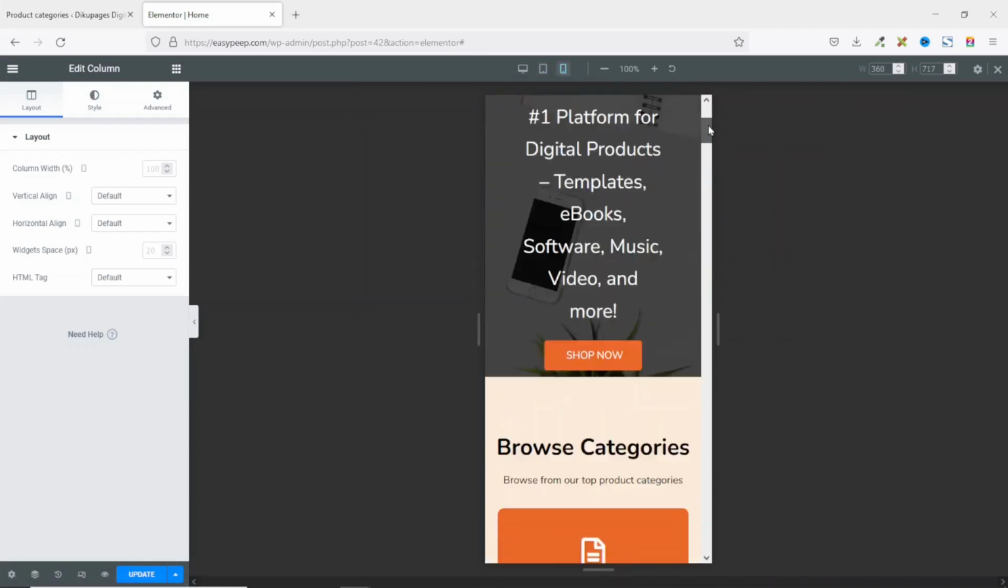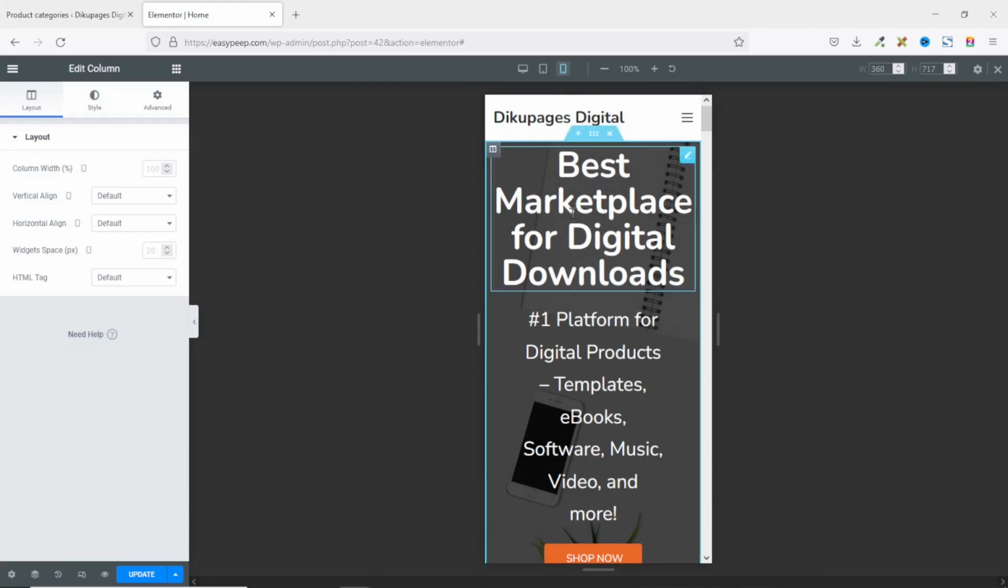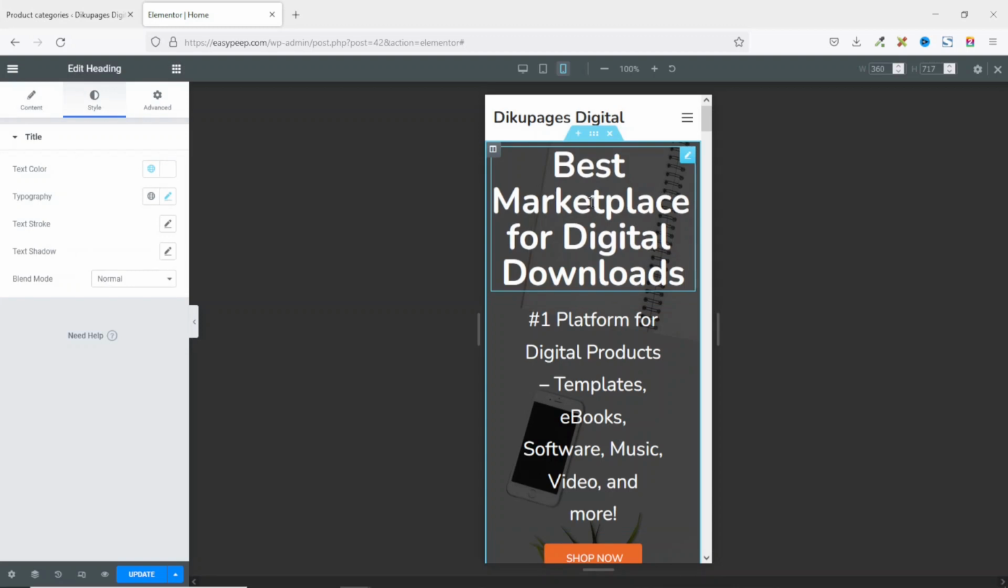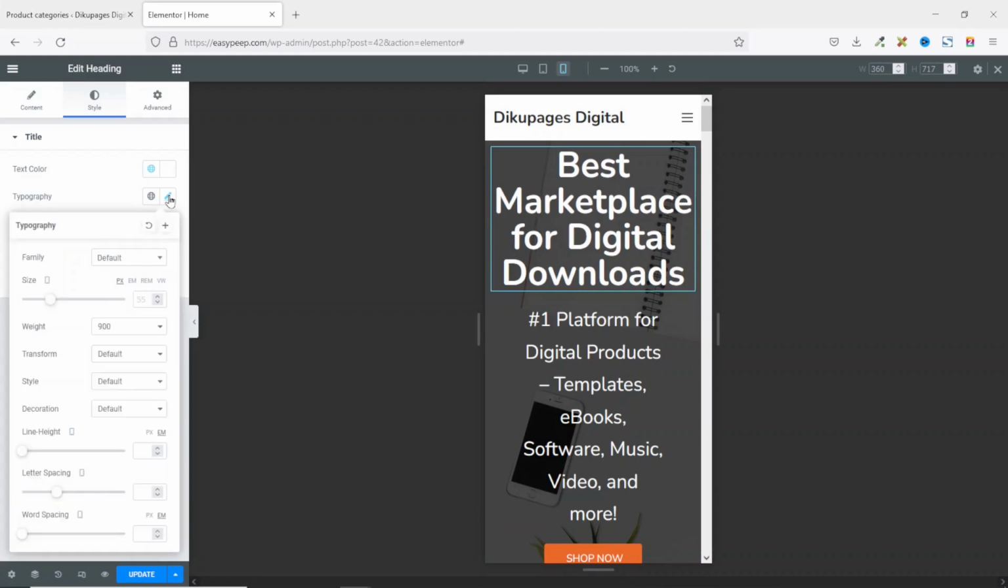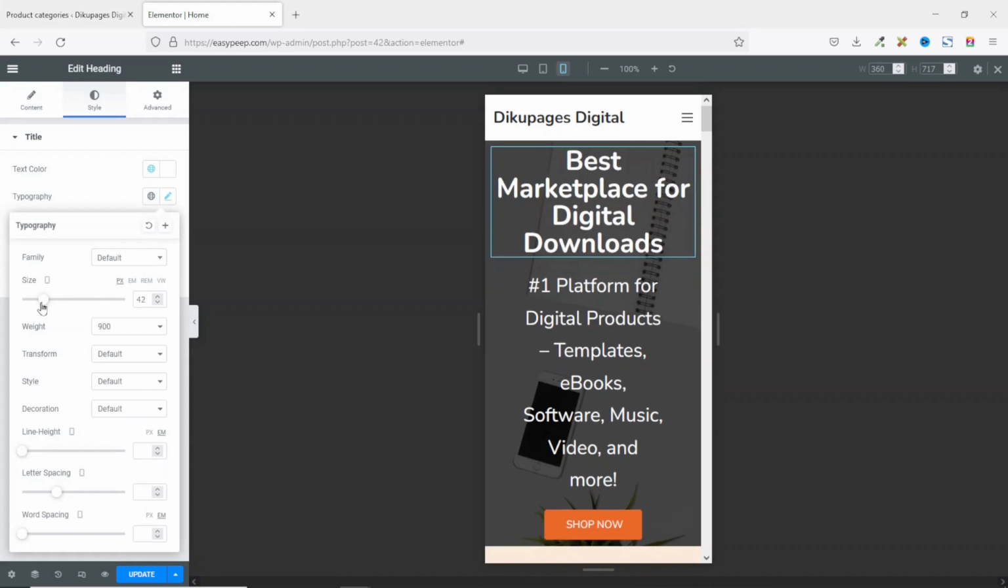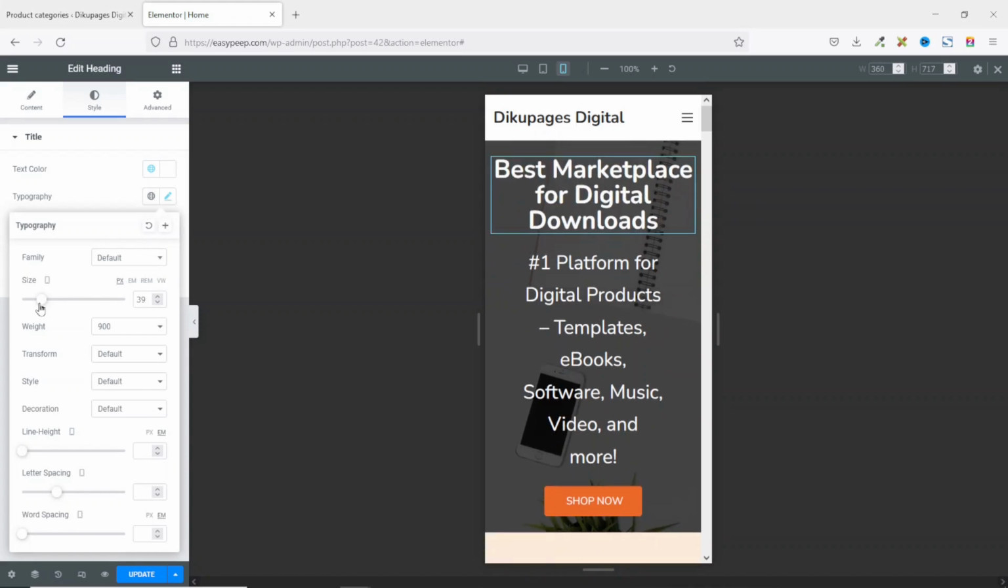And starting from top, you see that our text is not in good shape. Let's reduce the size from here by selecting it. Then we go over to style. Under typography, we click on the pencil icon. Then we reduce the size from here. I think 39 is looking good.